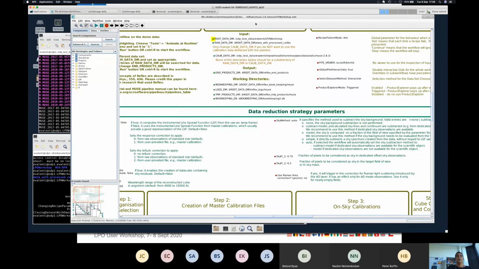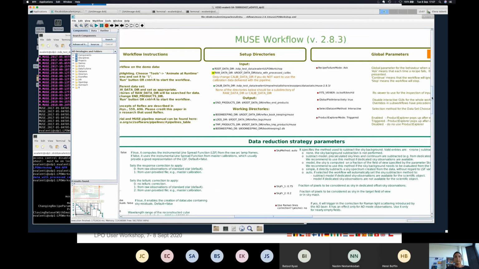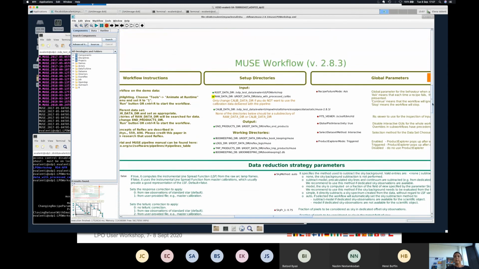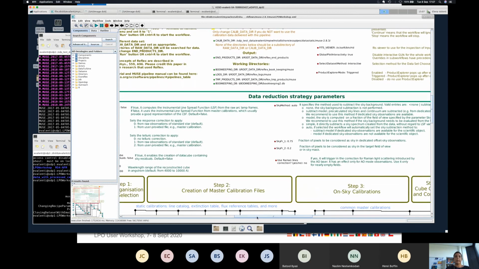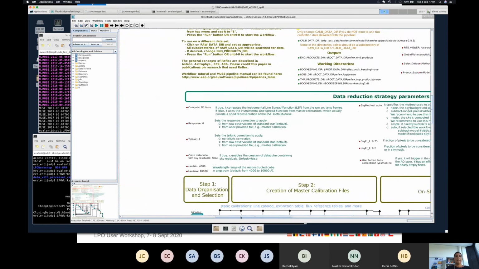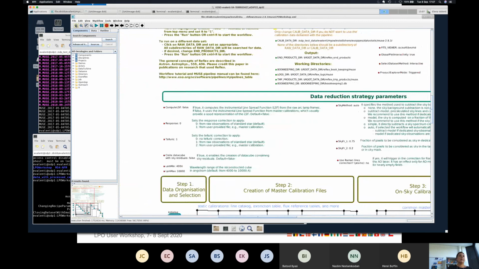Then you have to tell Reflex where your data are, and in this case my data are under the main directory and data with process calib file. Then let's go to the interesting parameters that define the data reduction strategy for MUSE. Here, let me further zoom in.